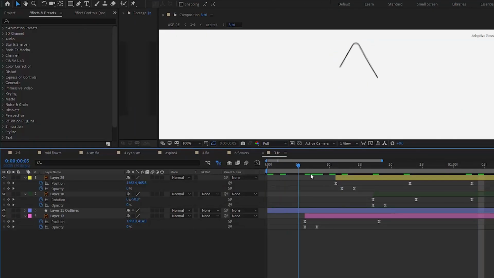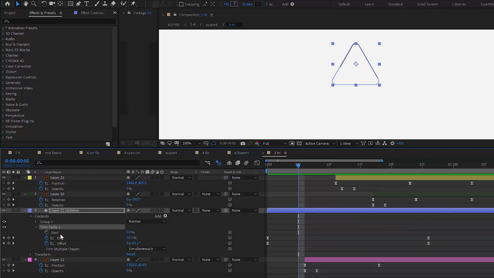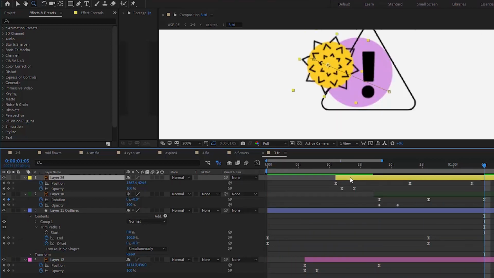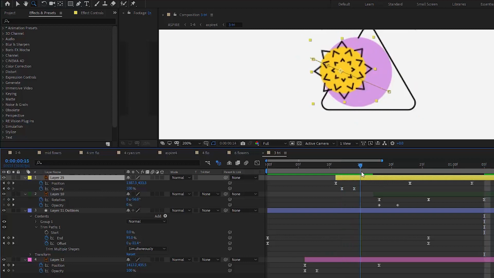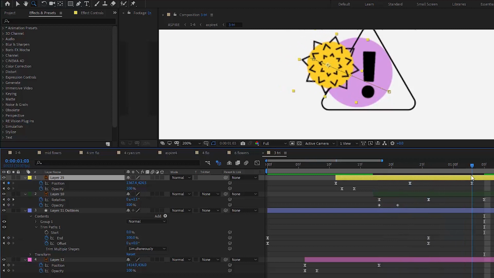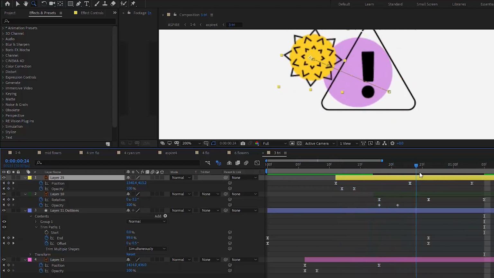Let's take a closer look at what exactly happens in this triangle. The triangle itself, since it's a stroke, is animated with a trim path. And a pollen particle just moves across the screen, but there is also this tiny bounce that makes the movement slightly more interesting.